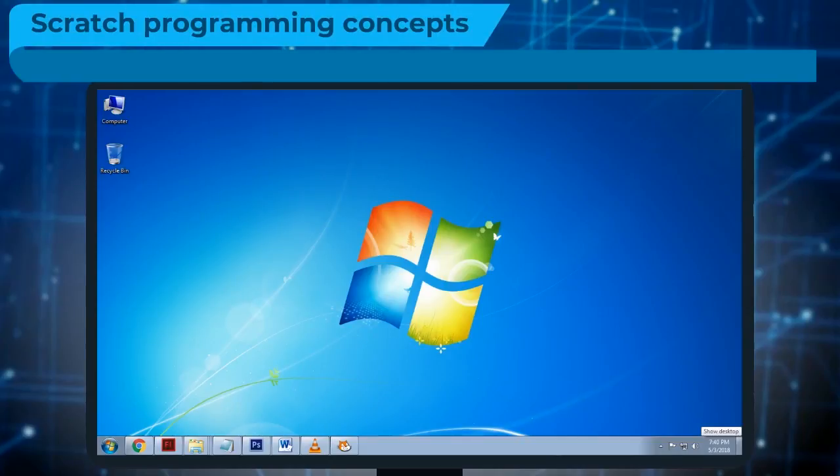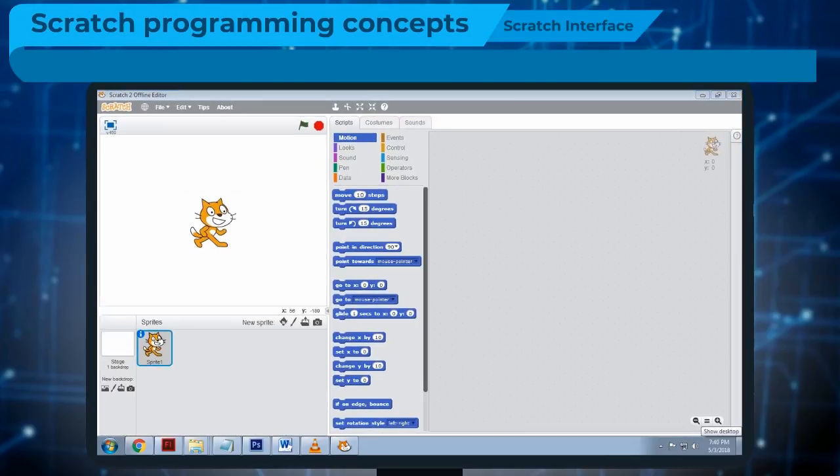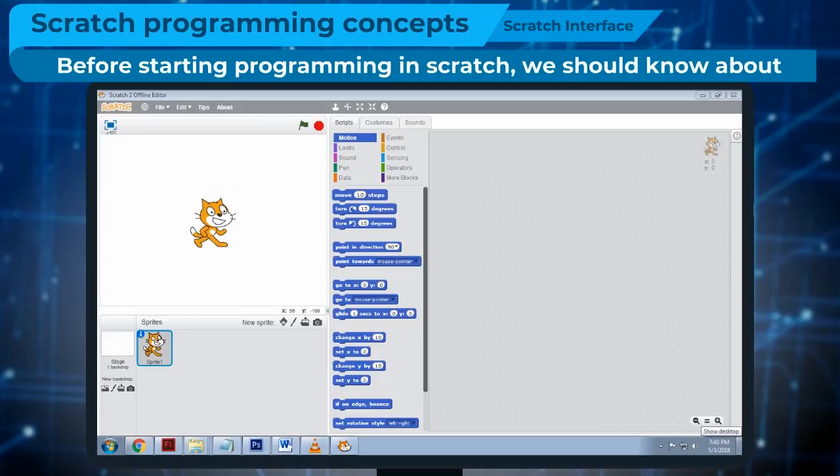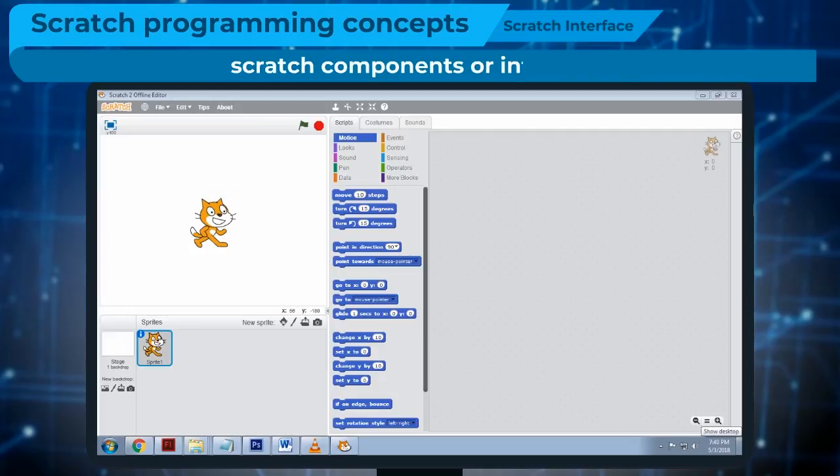Scratch programming concepts. Scratch interface. Before starting programming in Scratch, we should know about Scratch components or interface.